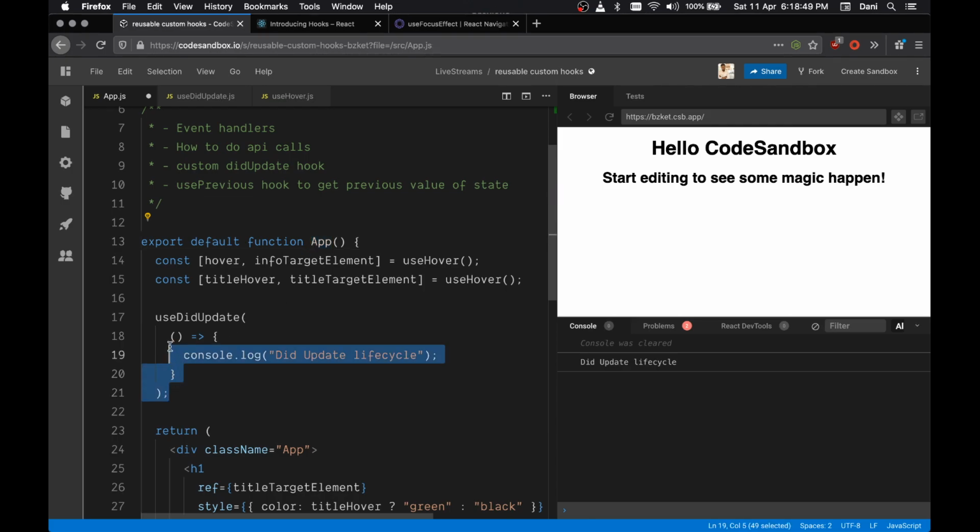So this function basically doesn't have any external dependencies. You can see it accepts no argument. It just prints a console.log statement. So it is pretty inefficient to recreate this every time the component re-renders.